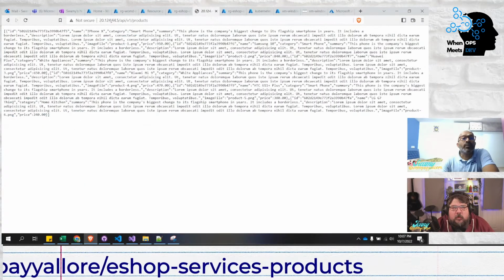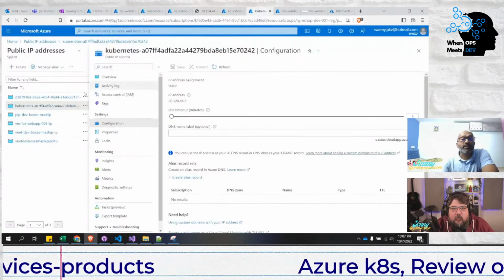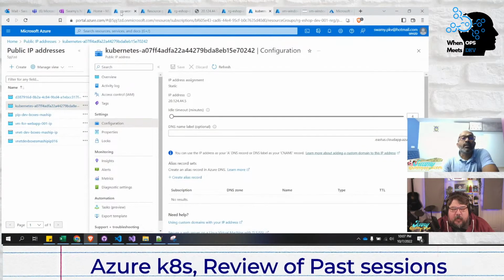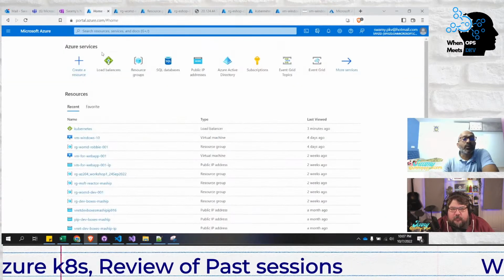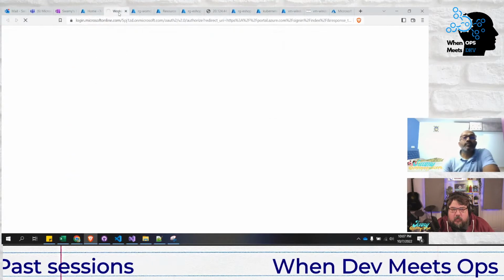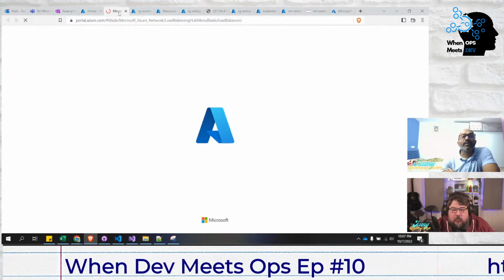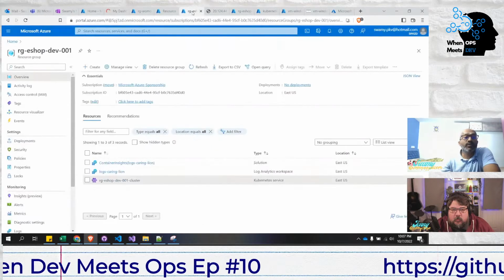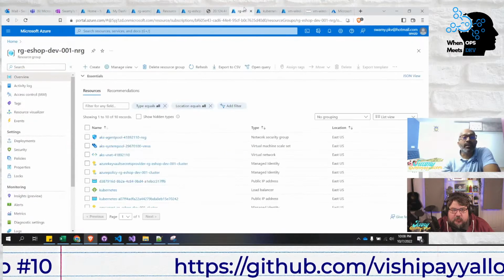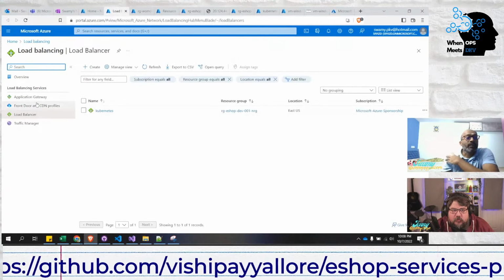So this is 21.24.44.5. That means we are hitting this public IP address, the one which is starting with Kubernetes. And the second thing we will do is go to the load balancer, and we'll get some other clues when we look into this load balancer.